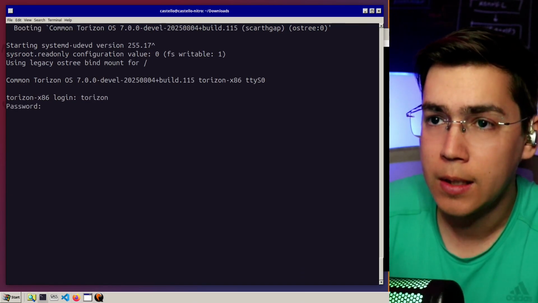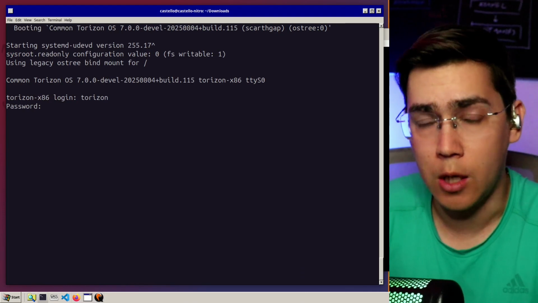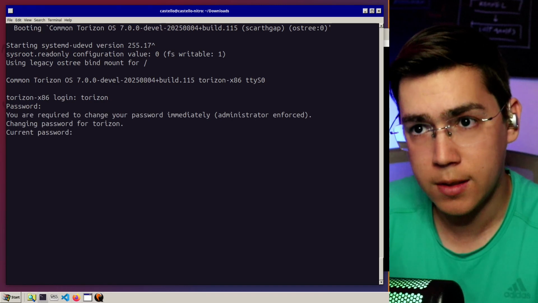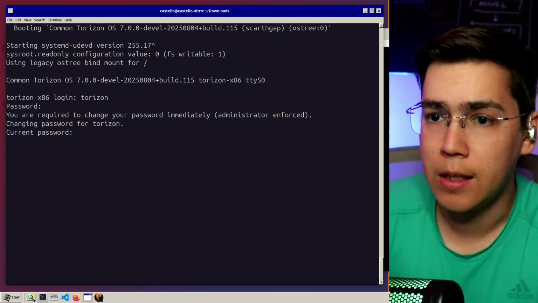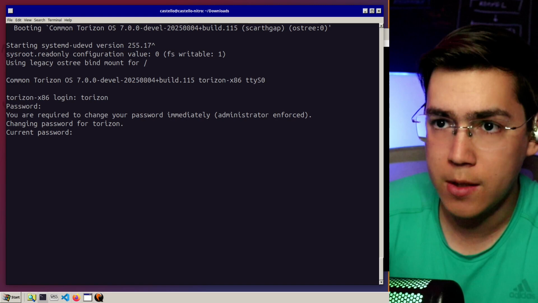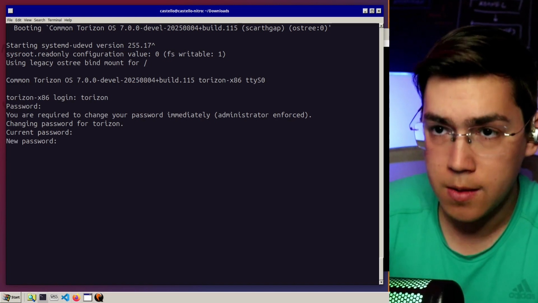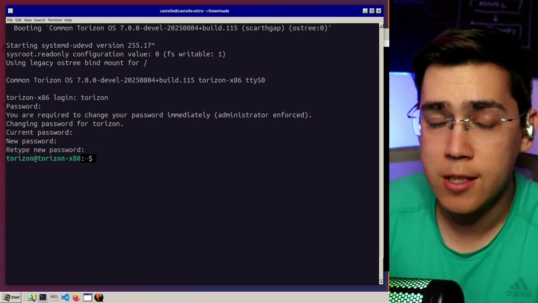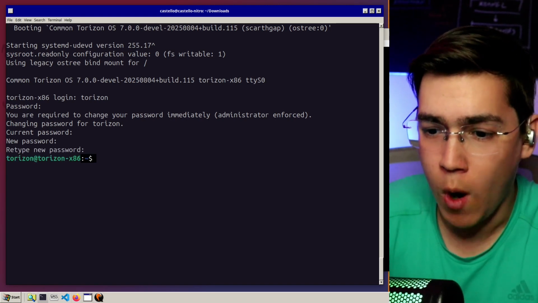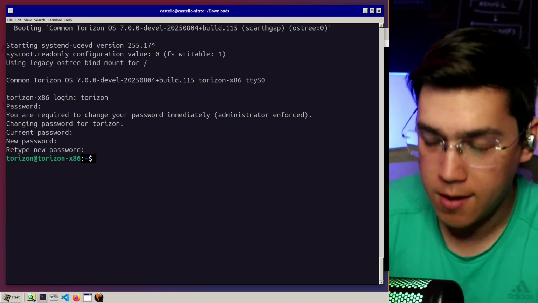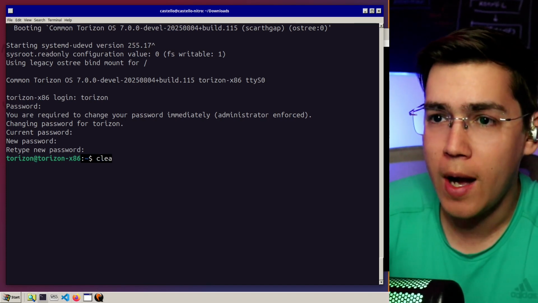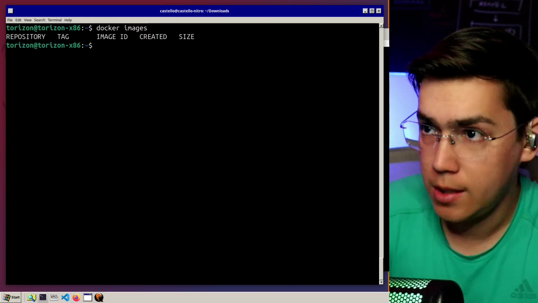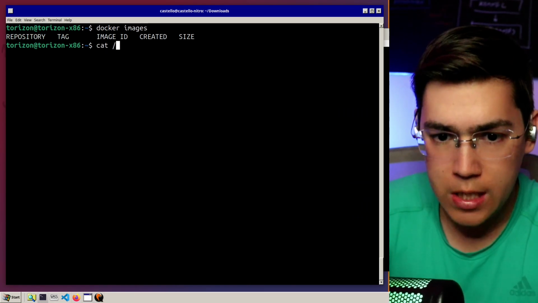So let's login. The login and the password on the first login is Torizon, and then it asks you to change the current password, which is Torizon, and then let's, yeah, I put a very secure password that is 1, like the digit 1. Nice. So I have it here. Let's see if I have Docker. Docker is running, nice.